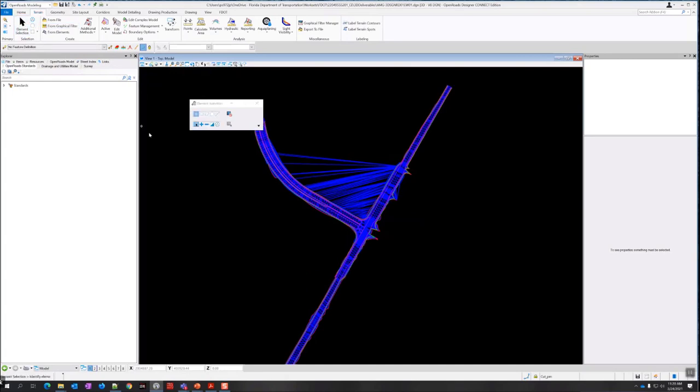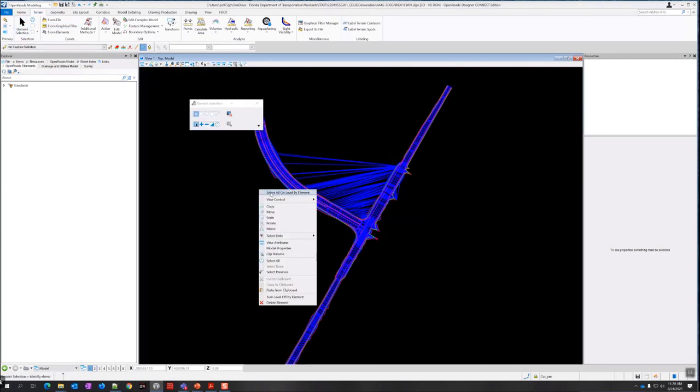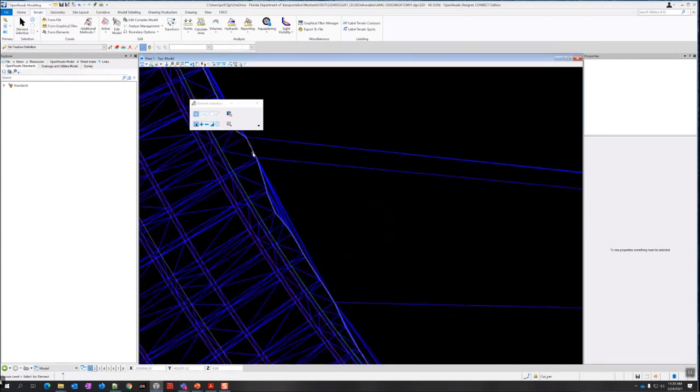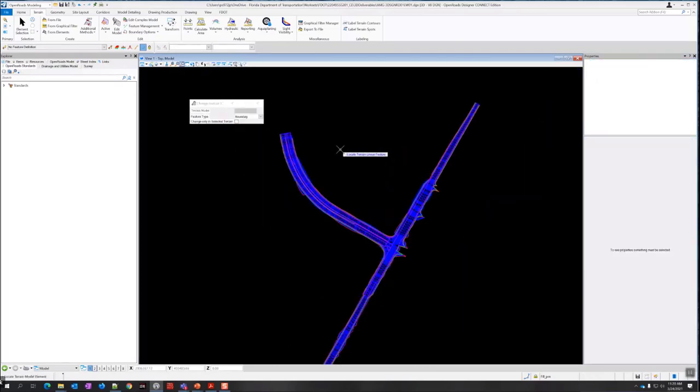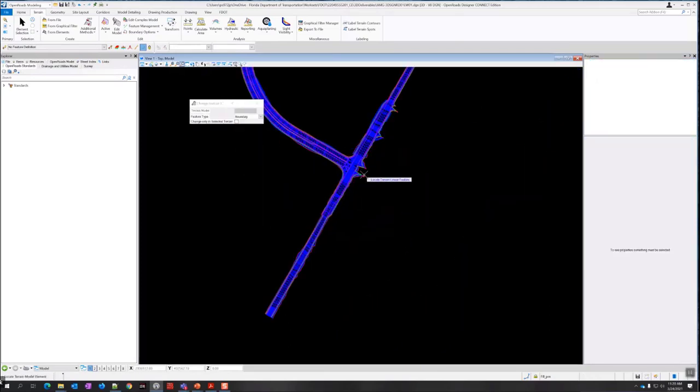Same thing. Select all on level by element. Click a fill PM line. Click change feature type. Feature type should be boundary. Data point. Accept those options. And that cleaned up for the most part.